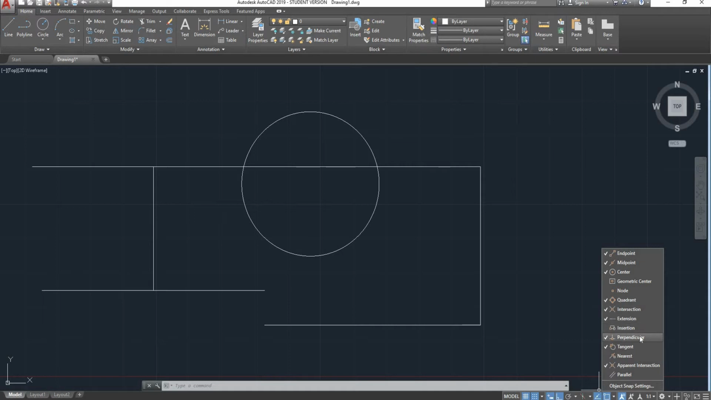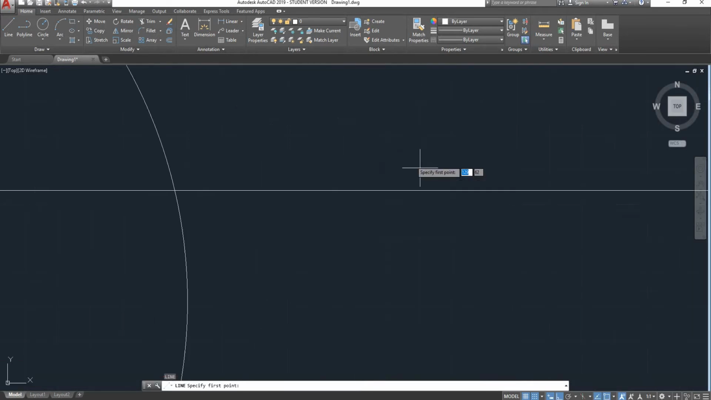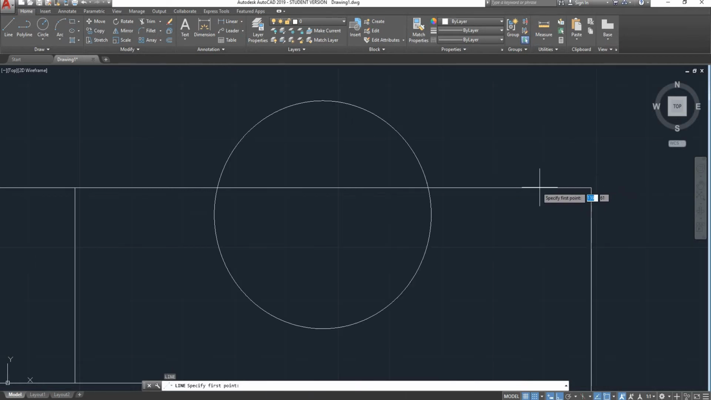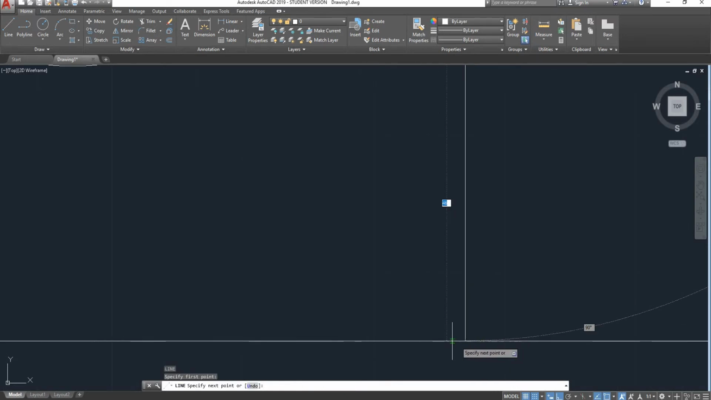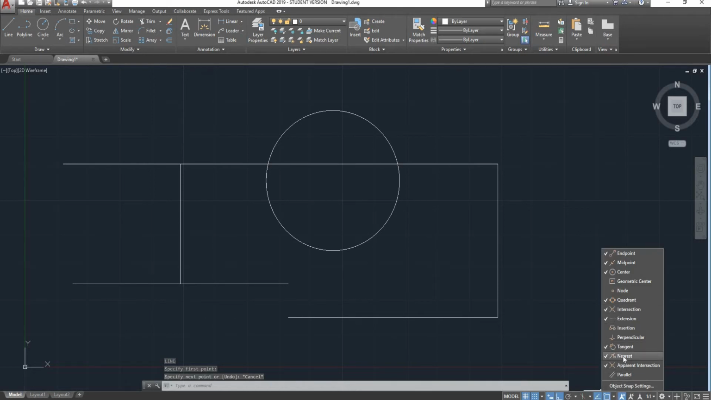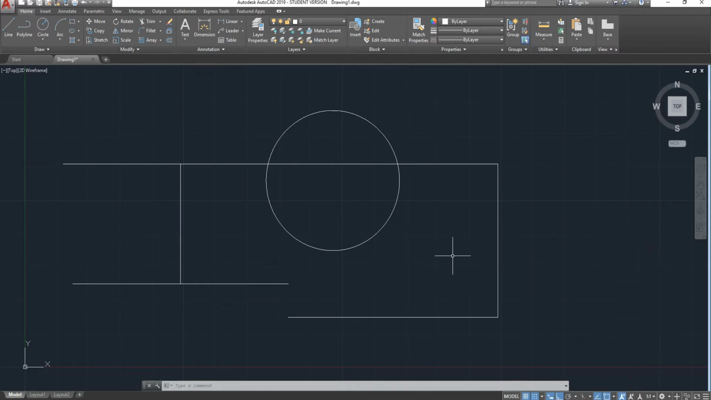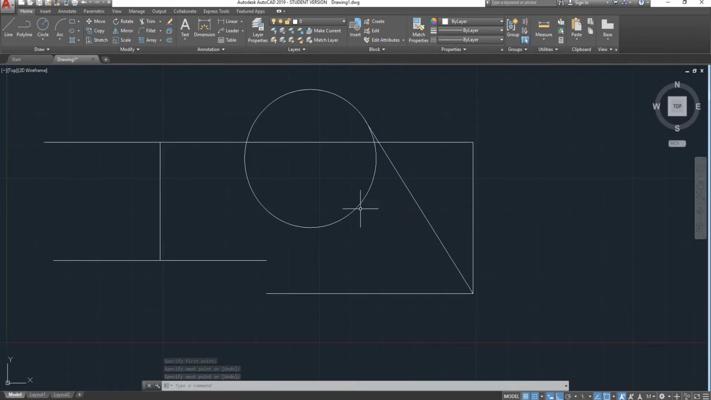If I turn off my perpendicular for a second and turn on my nearest, for instance, now when I draw a line, that symbol represents my nearest. It goes along this line and spots the nearest point of the line. So I can just click there. And now it finds my other nearest. It's spotting the nearest point on wherever I'm drawing. I don't normally use nearest, so I'll turn it off just to show you. We also have tangent. If I draw a line from this point and approach the circle, you can see that's the tangent. It's drawing exactly to the tangent.